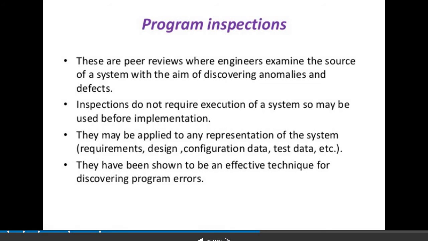So program inspection. These are peer reviews where engineers examine the source of a system with the aim of discovering anomalies and defects. Inspections don't require execution of a system, so they may be used before implementation. They may be applied to any representation of the system: requirements, design, configuration data, test data, etc. They have been shown to be an effective technique for discovering program errors.